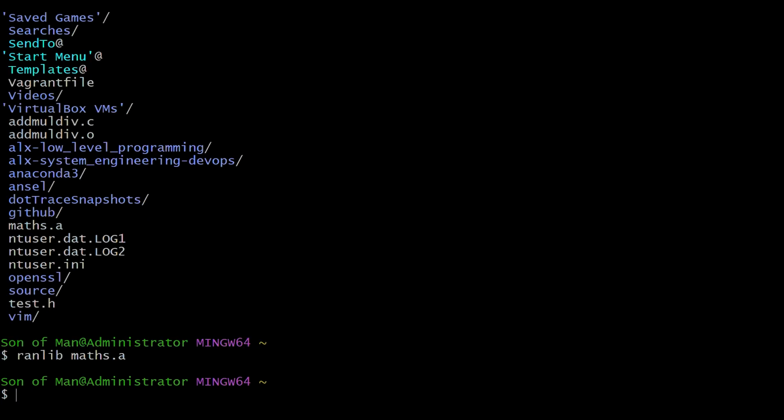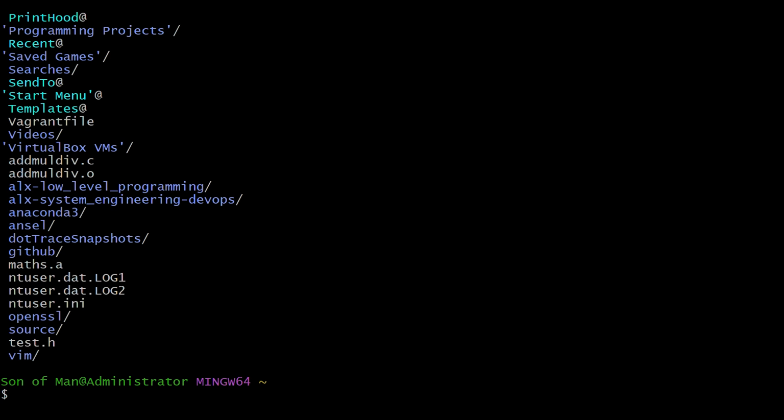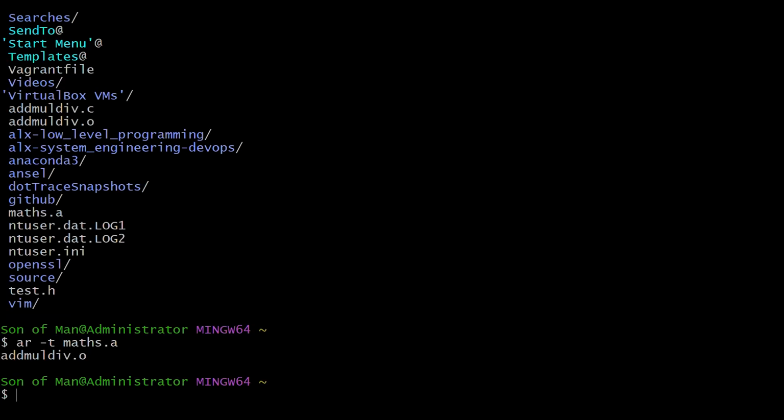So we can also index it for easy access. It's good to index it so that the system knows how to easily go about it. All right, and if you use the option t, you will see the files that are in your library. So in this math library, with the option t, it displays the object codes in your archived library, your static library.